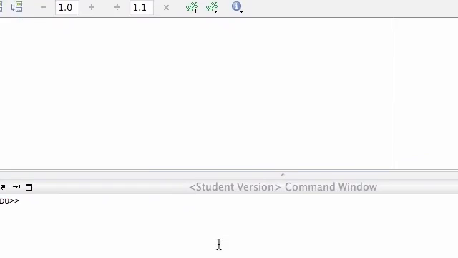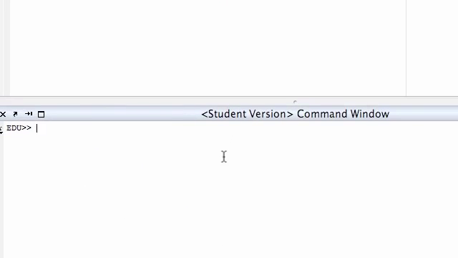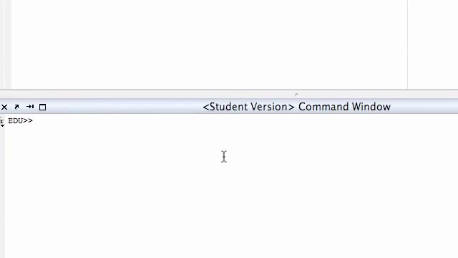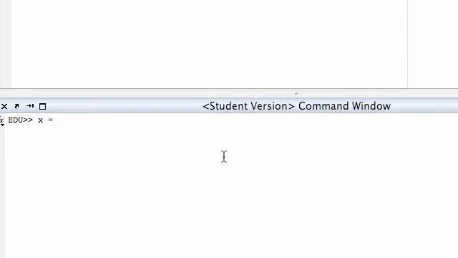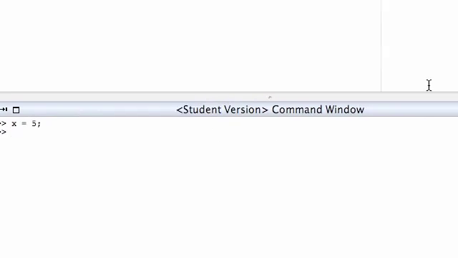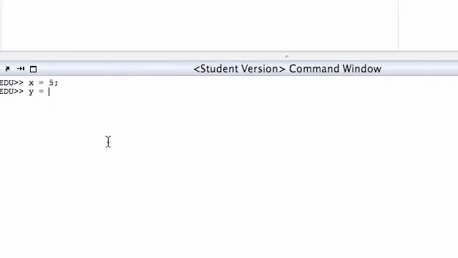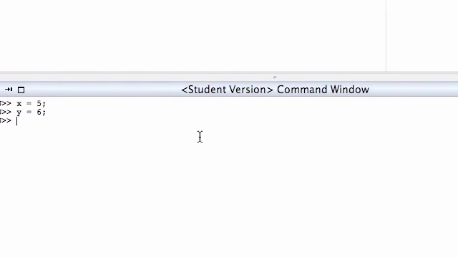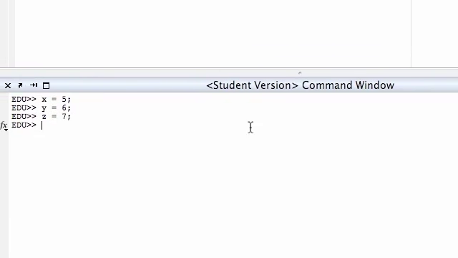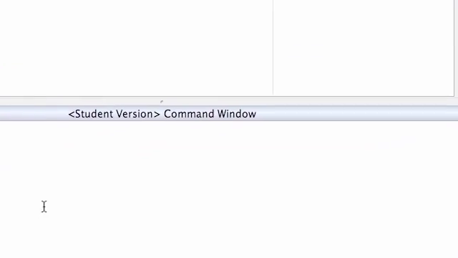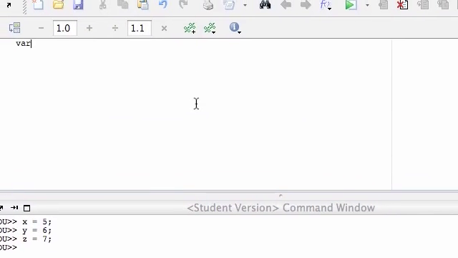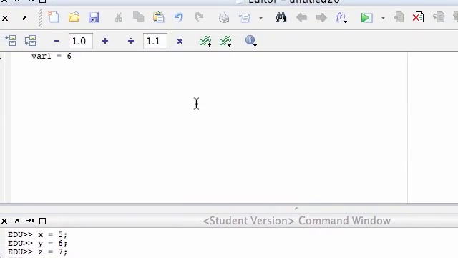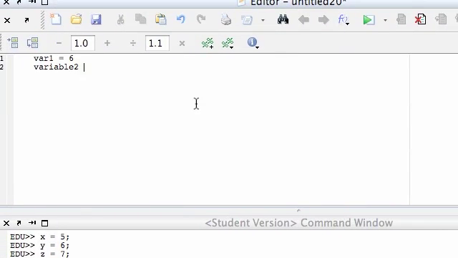And so the benefit of the script is, for example, if we want to assign x equals 5, y equals 6, z equals 7, we have to go x equals 5 and then hit enter, and then it would be assigned up there. Then we'd have to do y equals 6 and hit enter, and then z equals 7 and it'd be assigned. So what we can actually do is go up here and just do variable1 equals 6, variable2 equals 12, and my_number equals 5. I'm going to put semicolons after all of these.